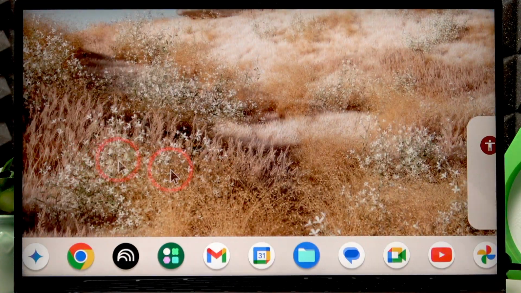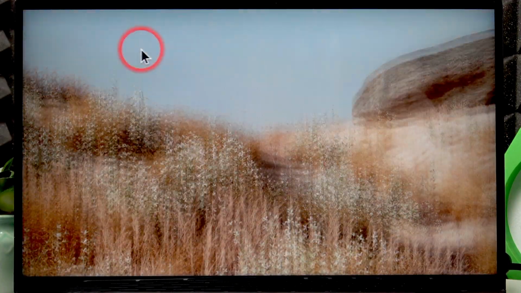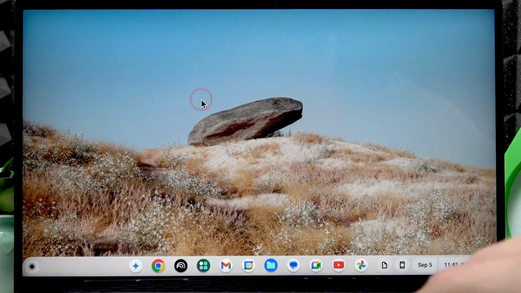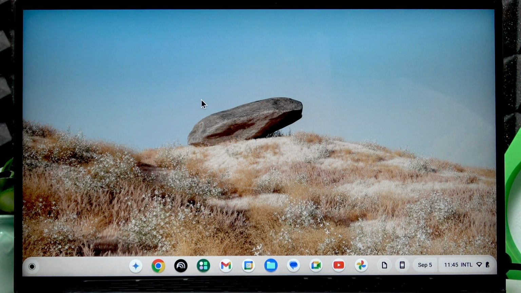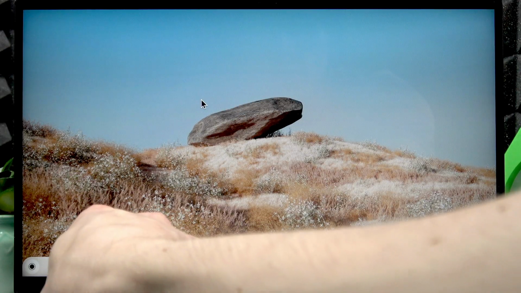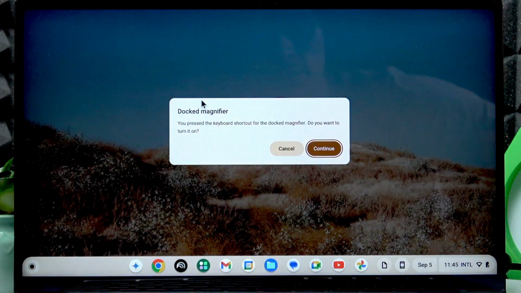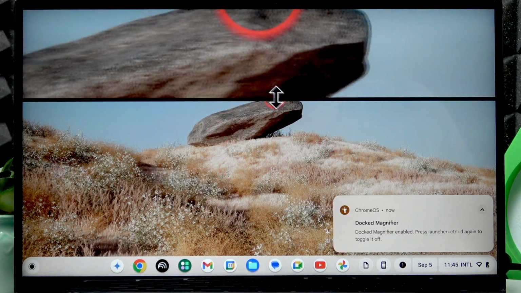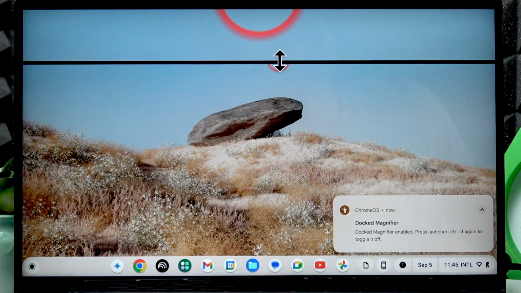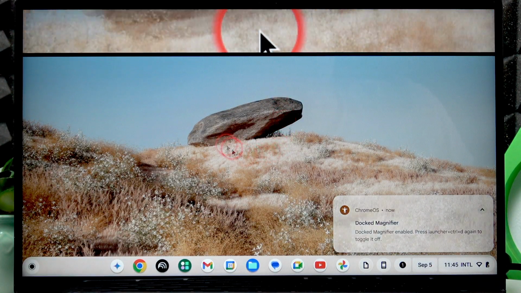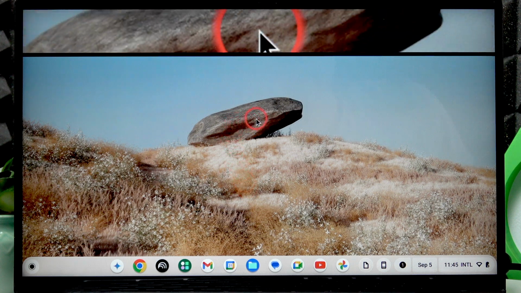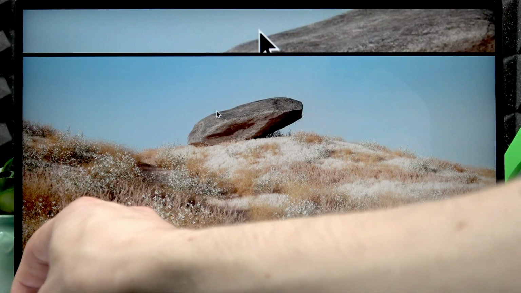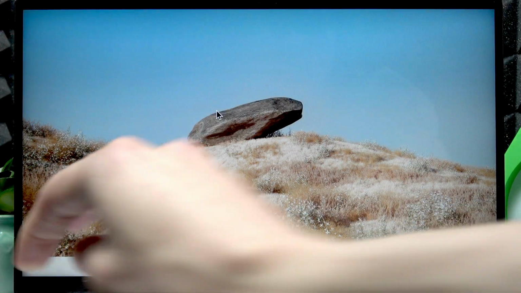Then you can use the same combination of keys to turn your magnifier on. And if you want to use the docked magnifier, you have to use Ctrl, Search and the combination of keys, then select continue to continue using it. You can adjust the size of the magnifier by moving this bar. And to disable it, again use Ctrl, Search, D.